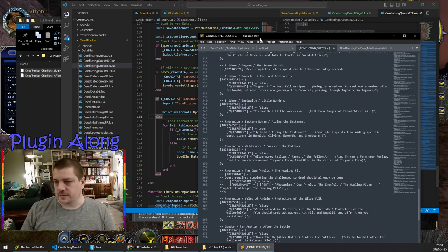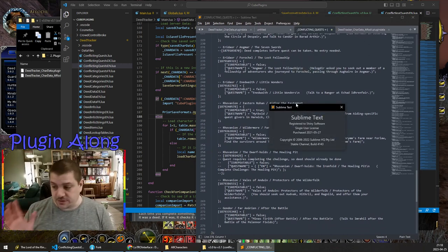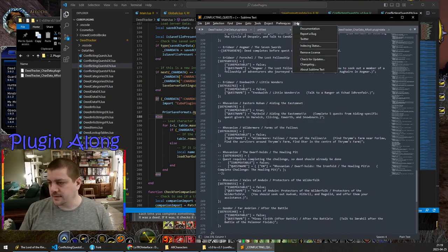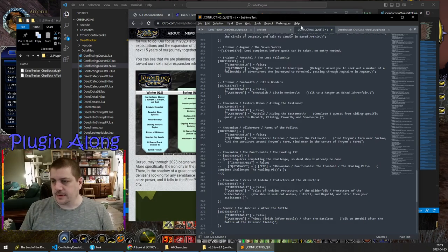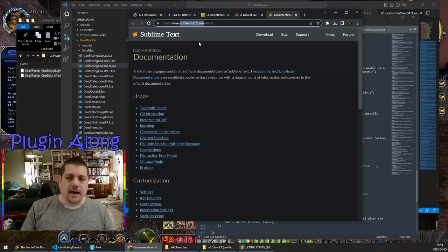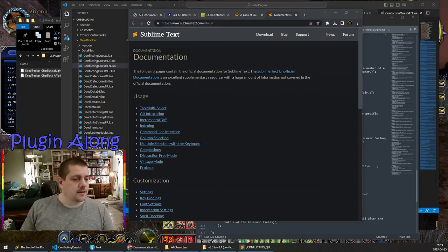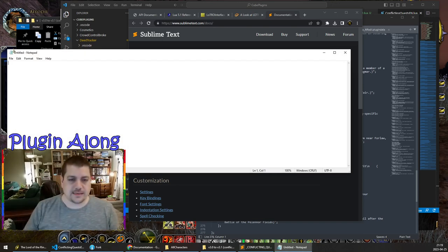Anbard says, and it's called Sublime Text. Yes, this is Sublime Text. It's not the only editor that can do this, but let's see. I didn't actually mean to report a bug. Documentation. Okay, apparently it is sublimetext.com that it can be found at. We'll just paste that into chat there.